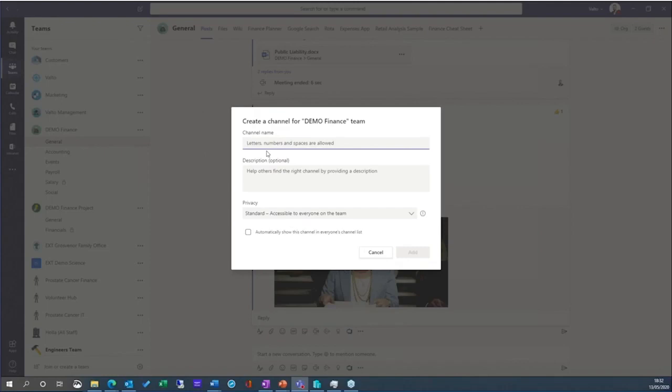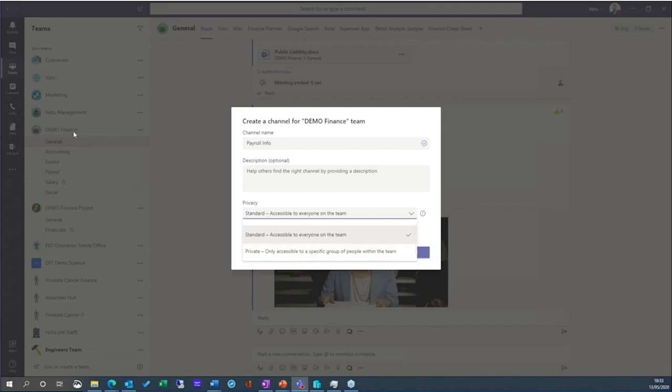Within here, I can say I'm going to break a channel up and I'm going to call this one payroll info. I've got two types of channel that I can create. A standard one, so that means that everybody in the finance team will have access to it and be able to participate and see everything. Or I can create a private one. A private one's very handy for finance. We've got 50 people. Only 3 or 4 people from the finance team actually need to see payroll information.